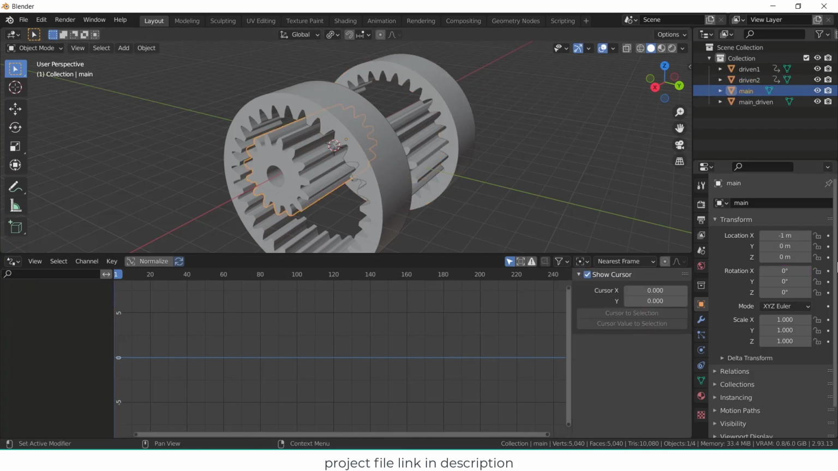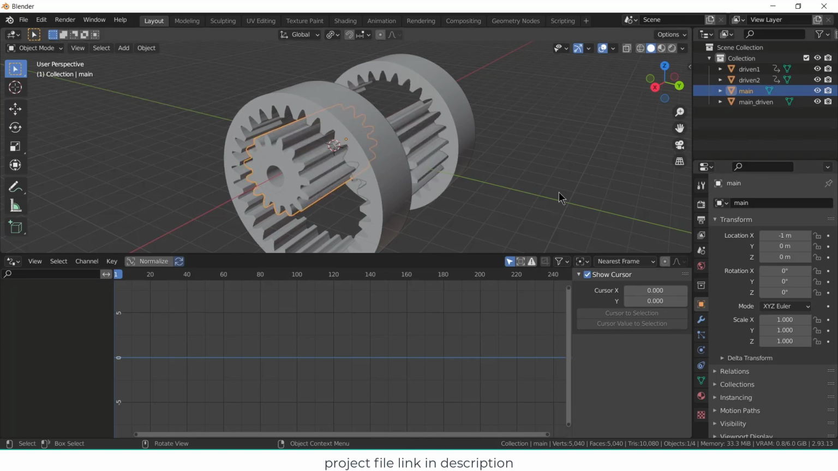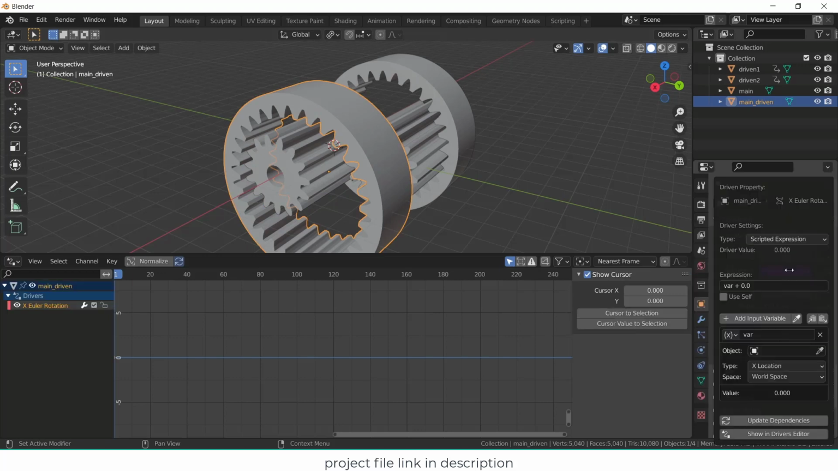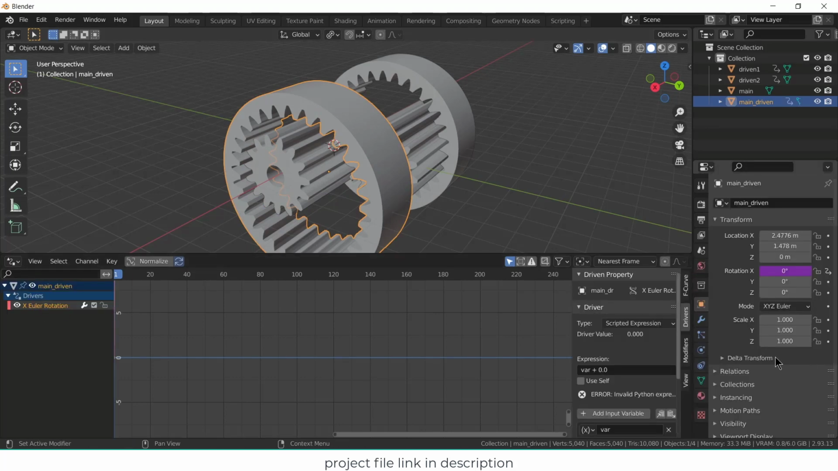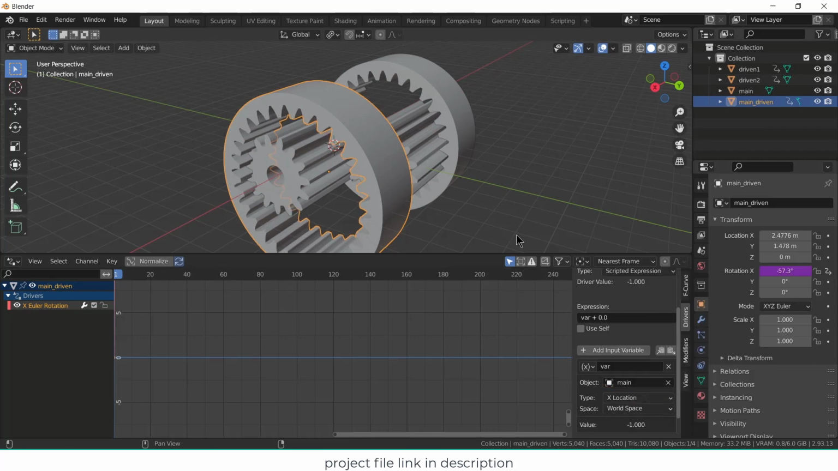So if I select this one and rotate it, you can see I'm getting the gear rotation. So click on 0. Now select this gear, right click, add driver, axillary rotation, drivers. This time I will select main. You can also select this one. It's not going to make huge changes.